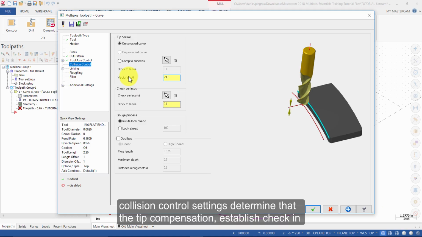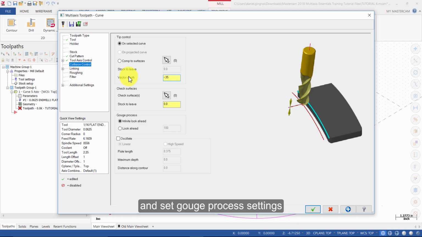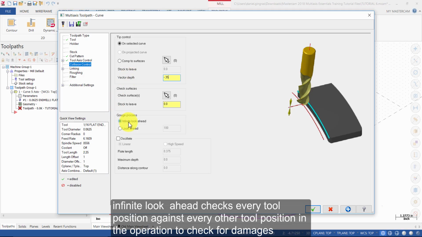Collision control settings determine the tip compensation, establish check and compensation surface behavior, the depth at which the tool cuts along the curve, and set gouge process settings. Infinite Look Ahead checks every tool position against every other tool position in the operation to check for gouges.